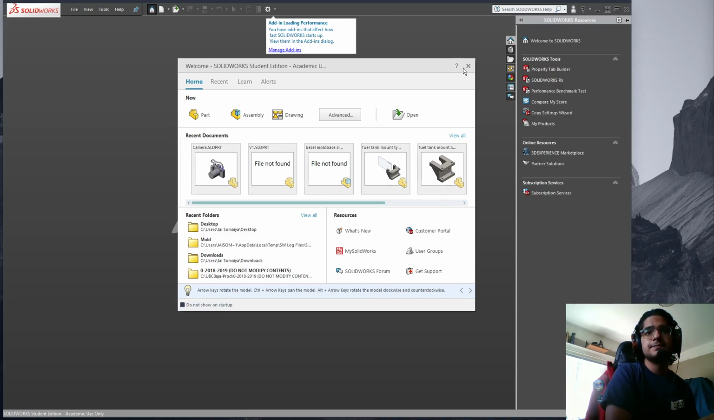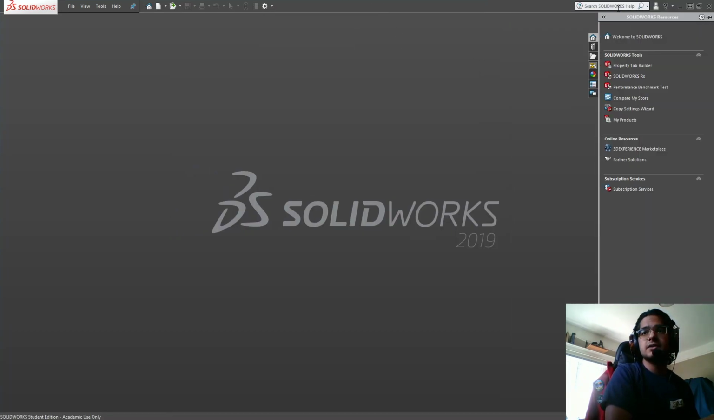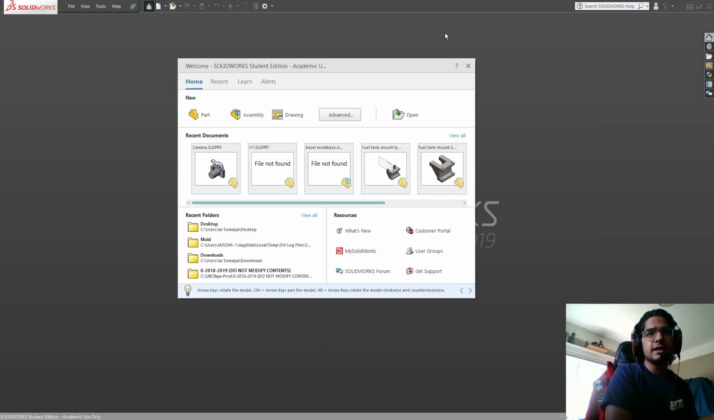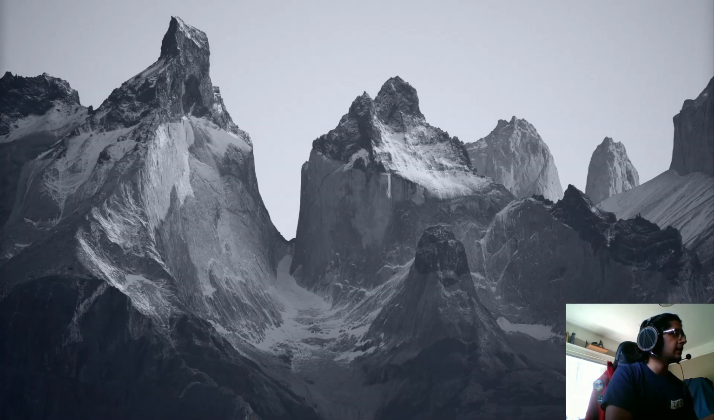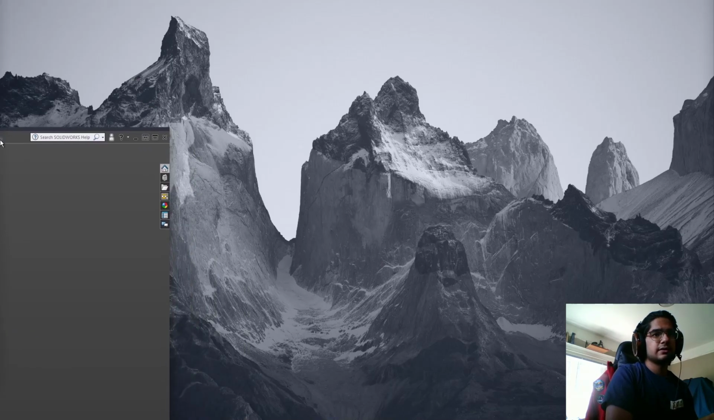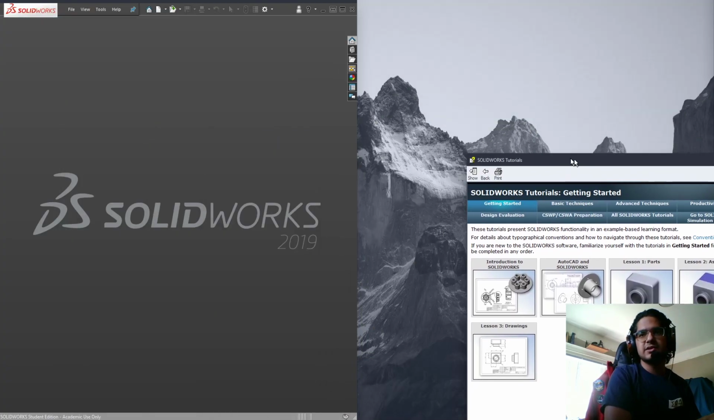All right, here we go. This is the general SolidWorks window, and you see this Welcome to SolidWorks button in the corner. All right, click that, and then click this Learn button on top. Yeah, Learn button, and then Tutorials, and then we're doing, that's the one. I assume that's the one.